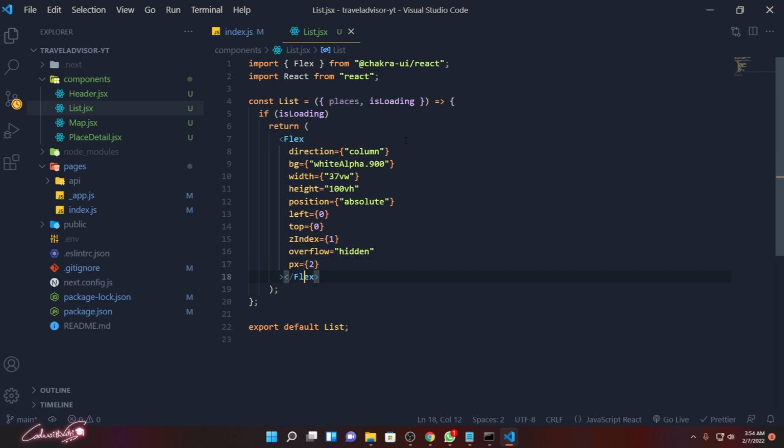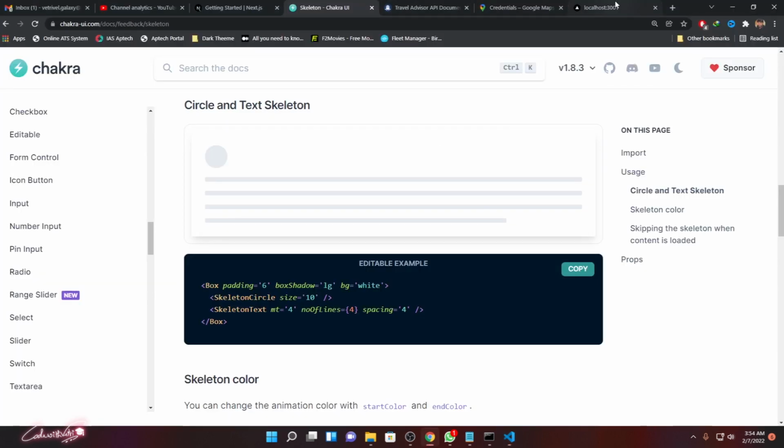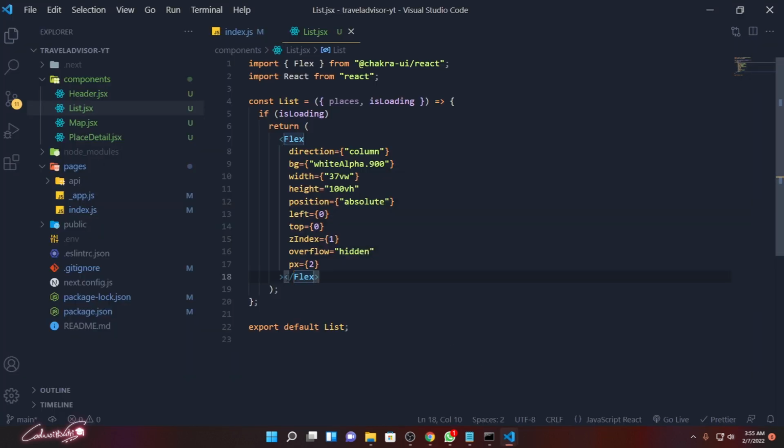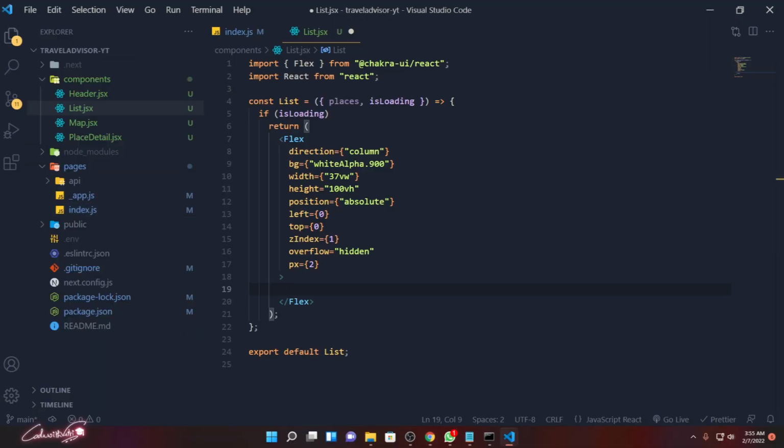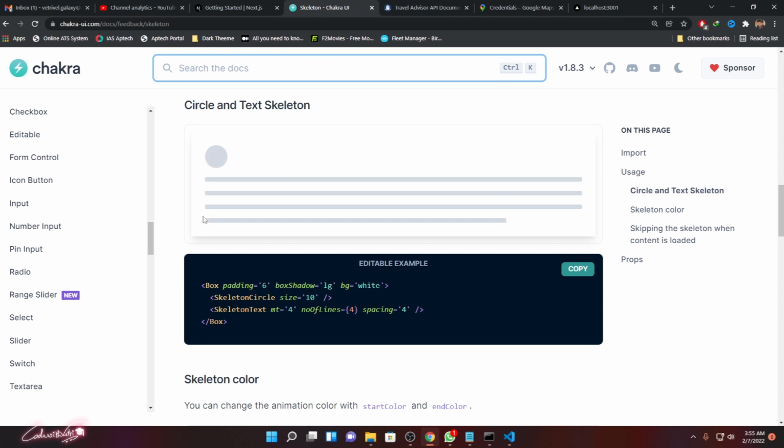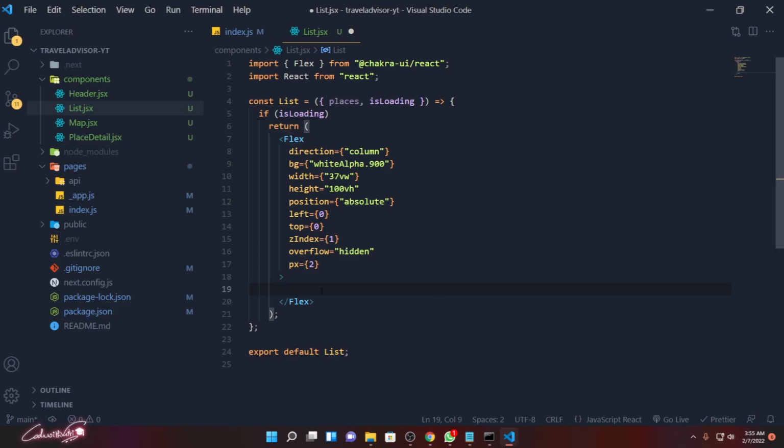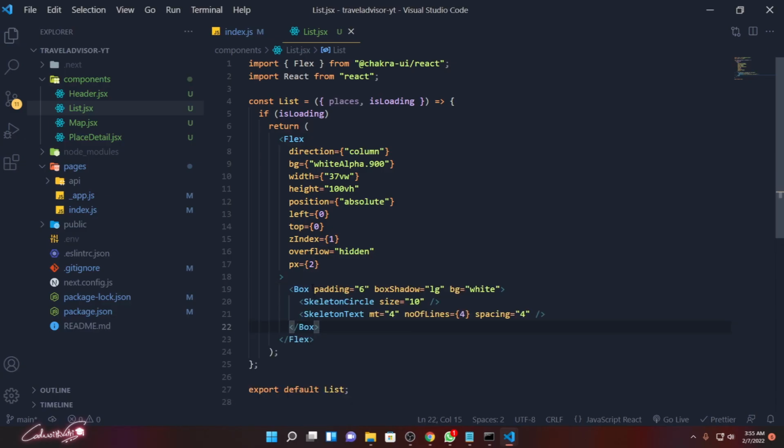So px. And now what we can see in our app, look at that. We can see this nice list container over here. Okay, so cool. Now inside here, I need to load that skeleton. If loading is true, I need to see that container with the skeleton over there. So let's go over here and let me copy this, and let me paste it here.